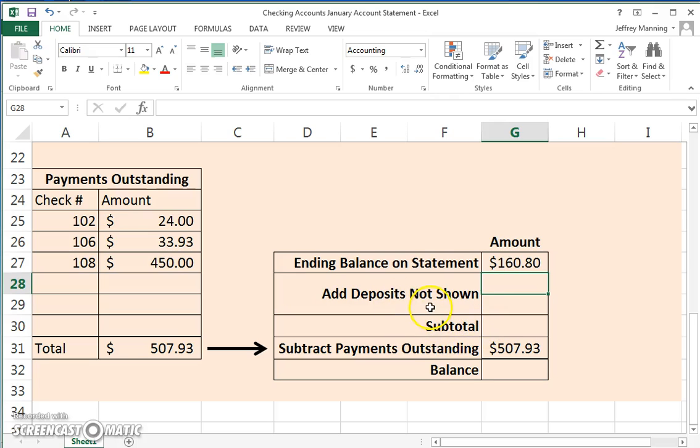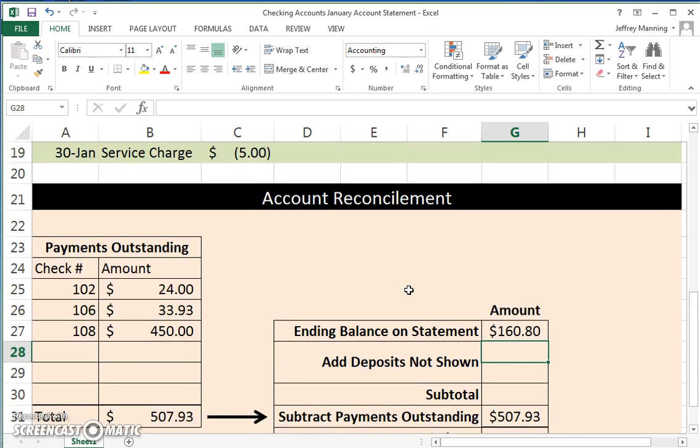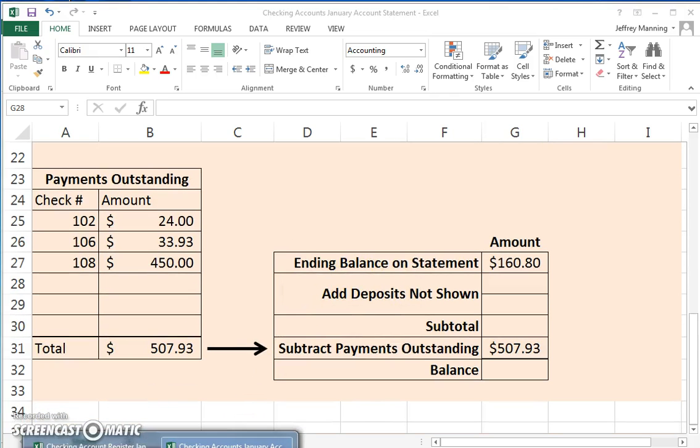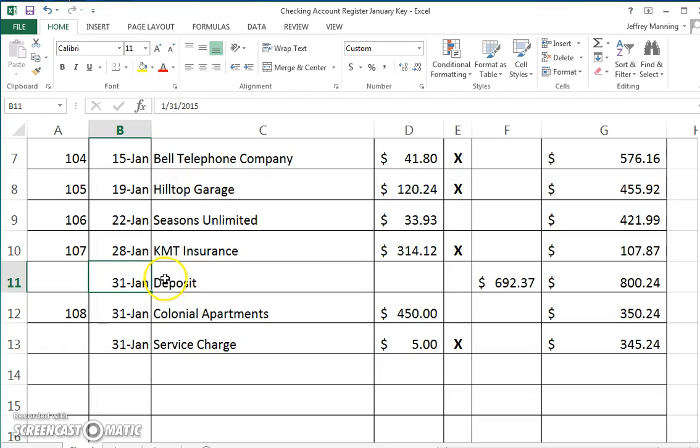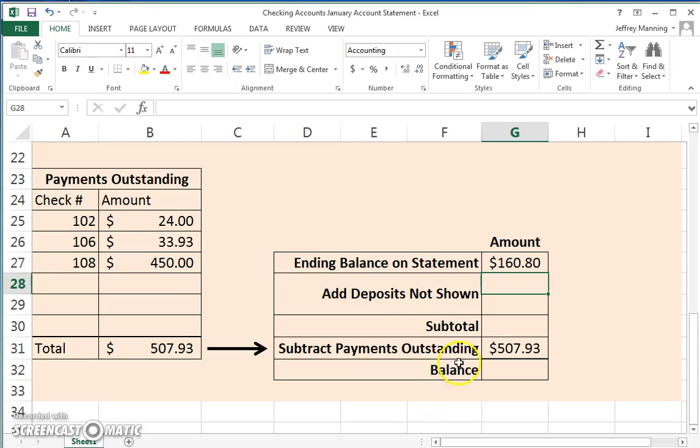All right, add any deposits not shown. So now I need to figure out, was there any deposits that I had that the bank doesn't know about? And I'm going to have to go back over to my check register to find out. And yeah, here's one, the one on January 31st for $692.37. I don't have an X next to it. That means that it was not listed on my account statement, and therefore the bank does not know about it. So I'm going to put that $692.37 right here. And that was the only one. They give you a spot for a couple of blank ones here, but that was the only one, so I'm just going to leave this blank.